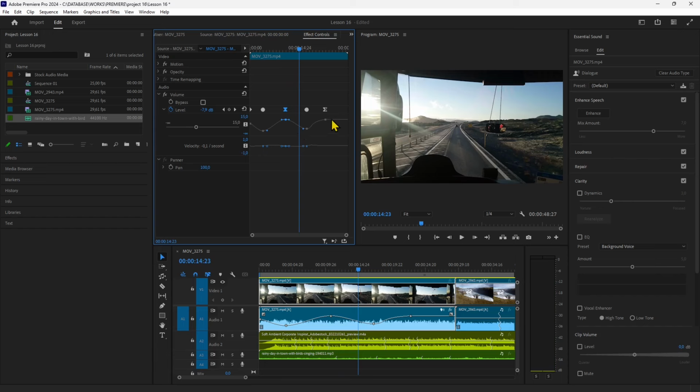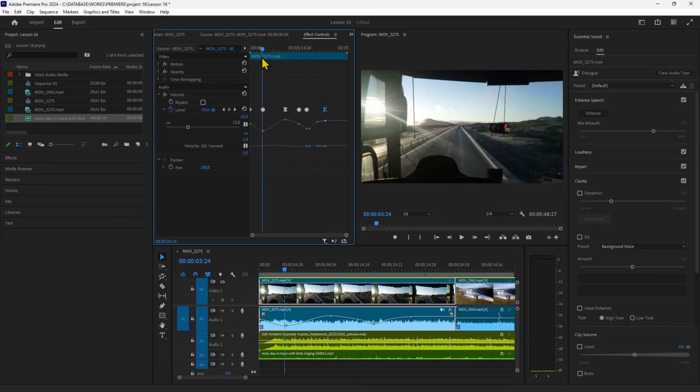So we can also do it from here. You can do it from the timeline. You can do it from the effects control, depending which one you're more comfortable with. And well, that's basically it. We can change here the volume. We can change it directly in the curve. And now we have animated volume.